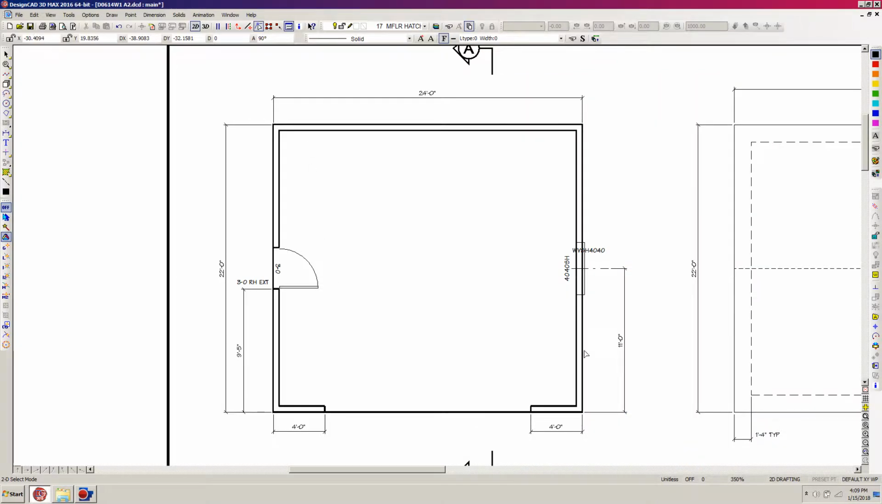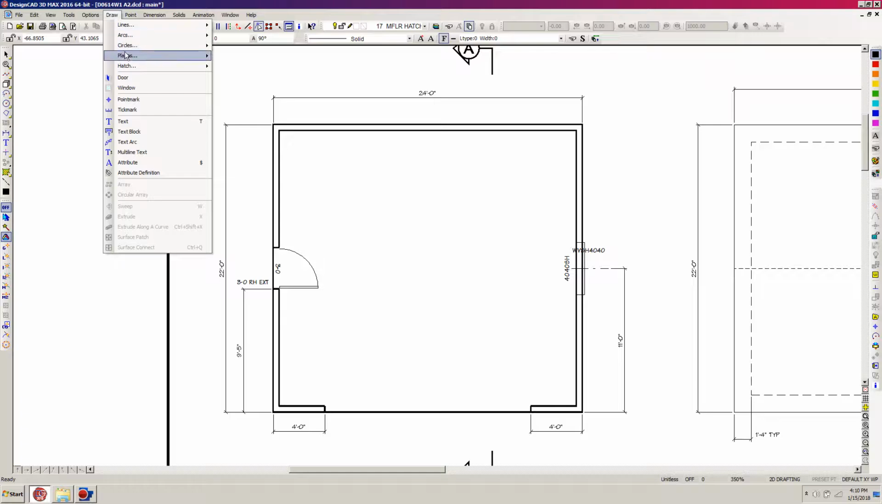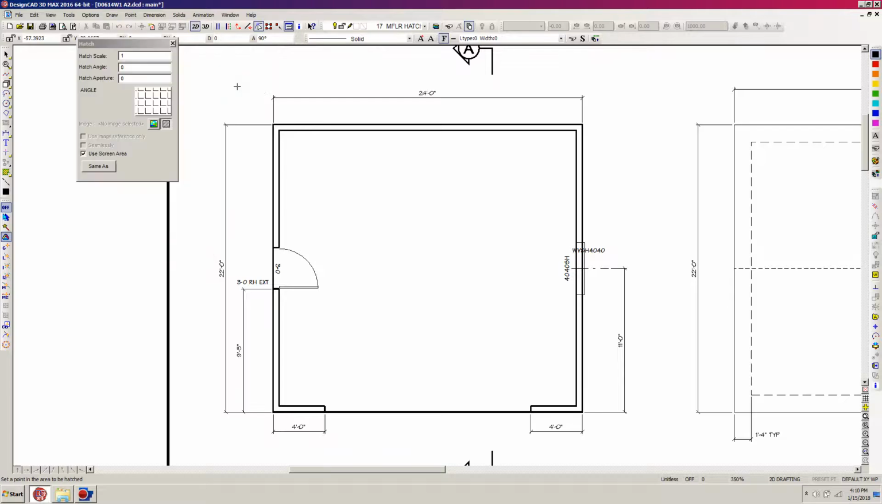So now we're going to be in layer 17, and it's going to be our main floor hatching, poching, or shading, whatever you want to call it. So what we're going to do is use the hatch fill command. In order to do that, I'm going to go up to the drop down menus, click where it says draw, go down to hatch, and then down to hatch fill and click on that.